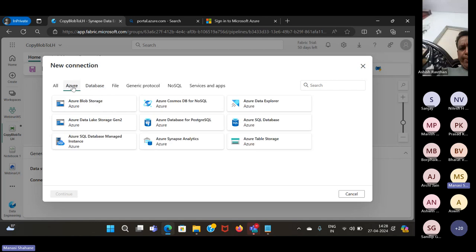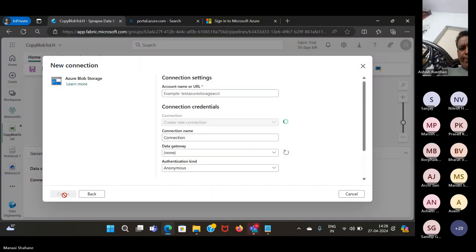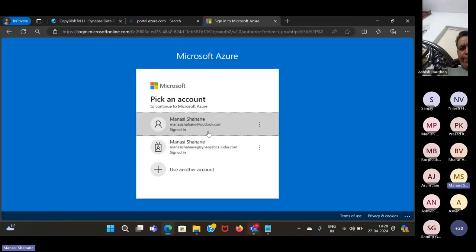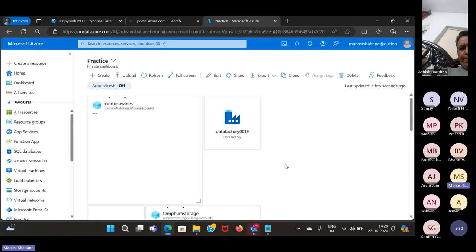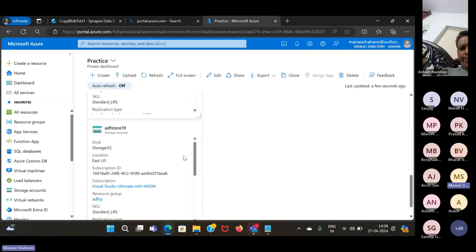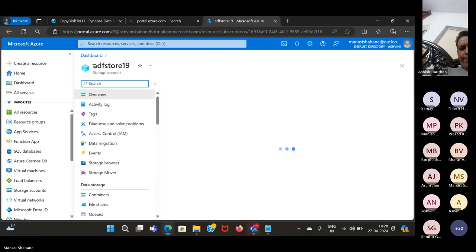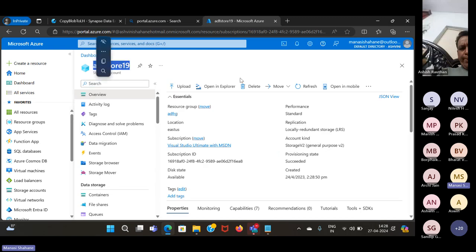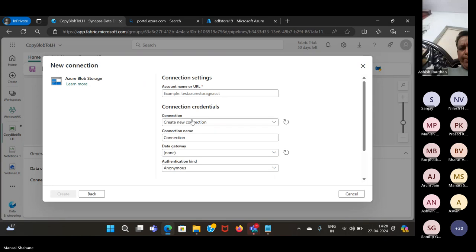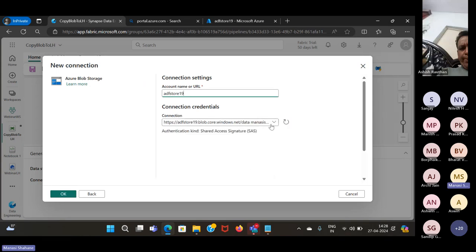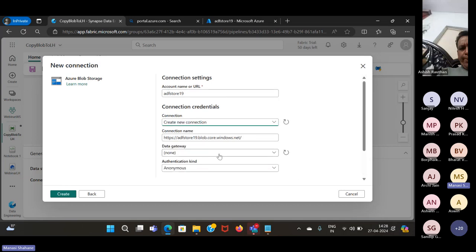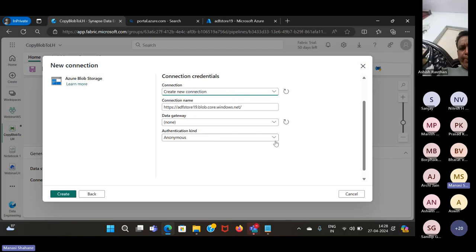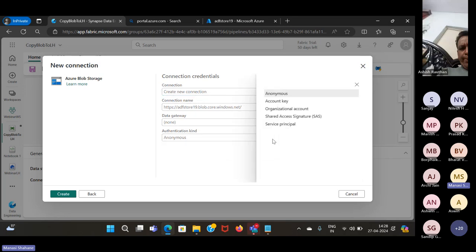I'm going to go with the blob storage. Say continue. I'm going to take a blob storage. I have multiple blob storages created, and I hope you all know how to work with it. I'll select this storage and copy the name. I'm going to create a new one so that you all come to know how to create a connection string.